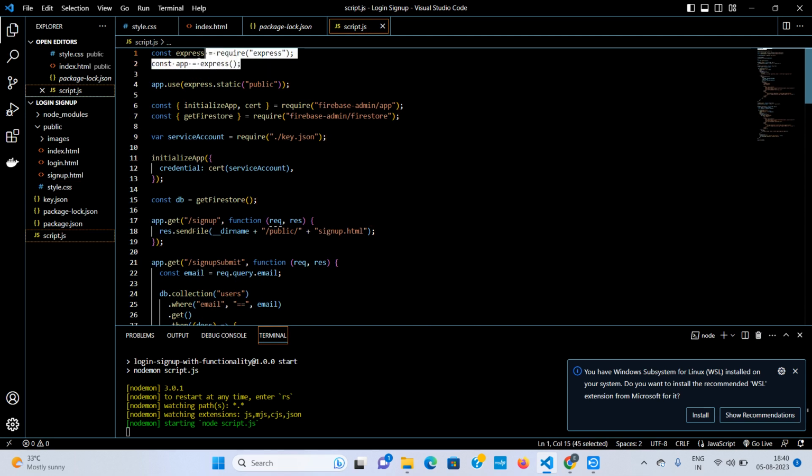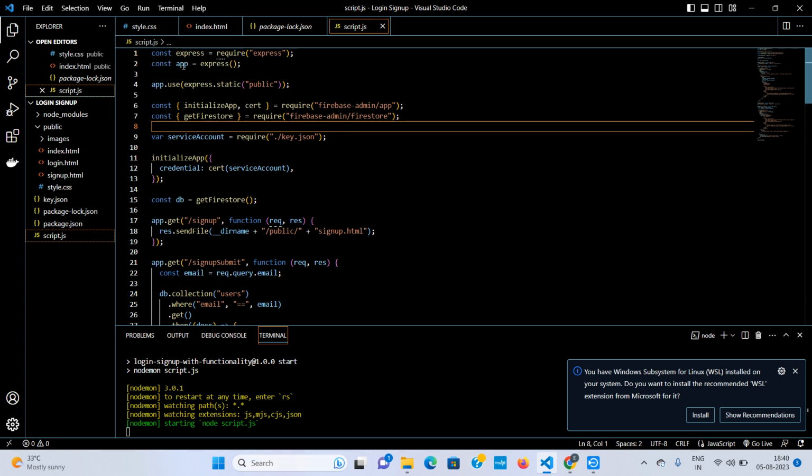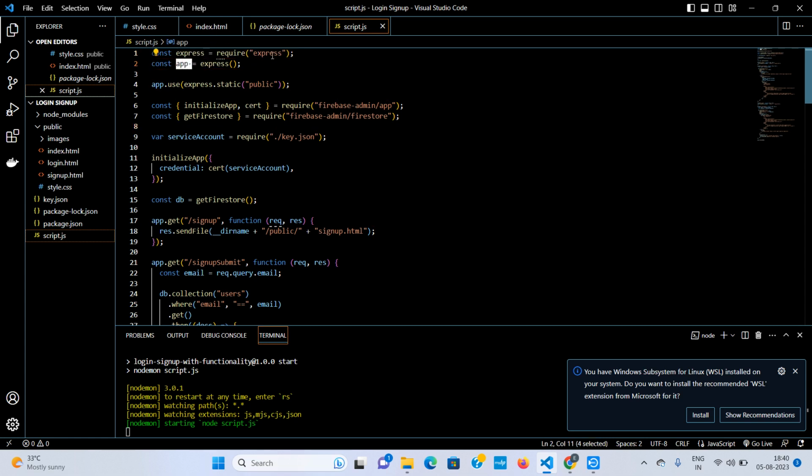So I used a library called Express to create the web server. Here I created an instance with the name app. This is for serving the static files. This tells the server to serve static files like HTML, CSS, and images from the public directory.